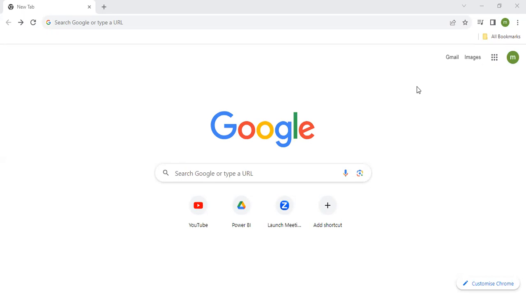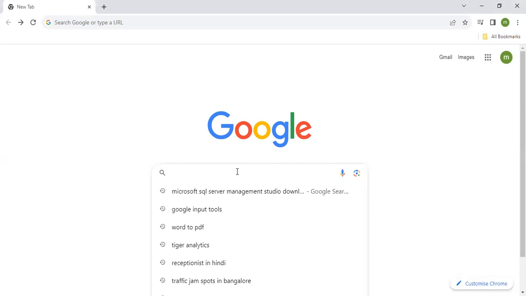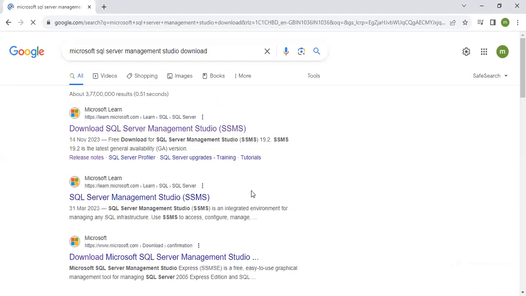So now I have launched Google Chrome on my machine. In the search bar, we have to type Microsoft SQL Server Management Studio download. Now we have typed Microsoft SQL Server Management Studio download in the browser, and we can see different pages appearing in the browser.